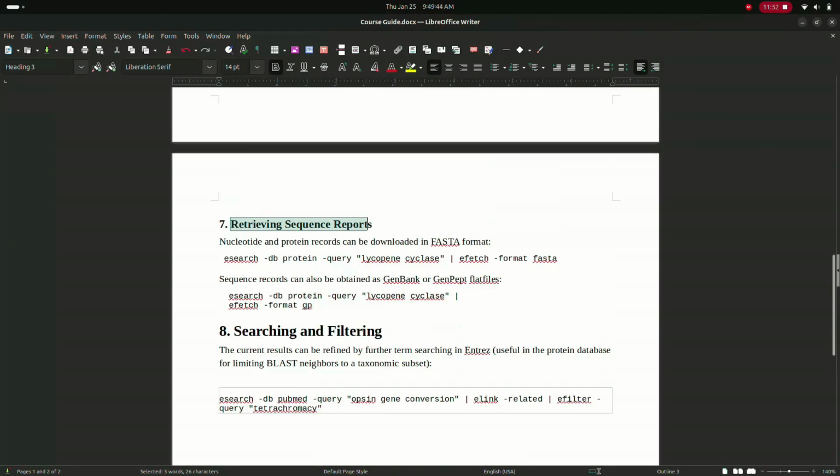Nucleotide and protein records can be downloaded in the FASTA format. For example, if we use the esearch to search in the database of protein, and the query will be again the lycopene cyclase, and fetch the data in the format of FASTA, will it generate some results? Let's see.